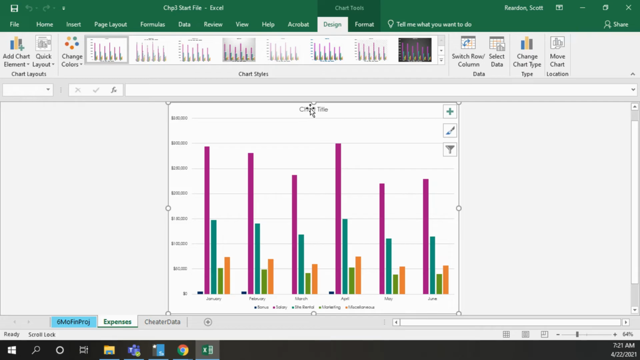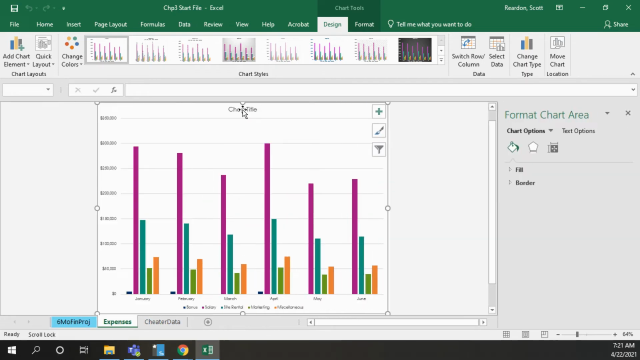Double click on my chart, actually triple click on my chart title. First I need to click on it and then triple click. There we go. 6-month projected expenses. I just abbreviated that. And it wants us to underline, so triple click. Probably Control U to underline. Ooh, I could even bold it if I wanted to. Yeah, Control B. A little review from our Word days, huh?